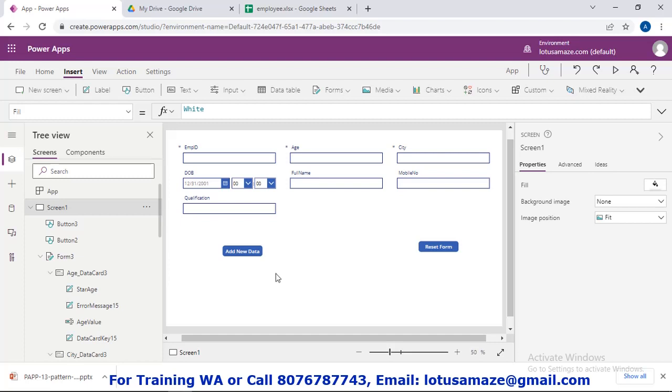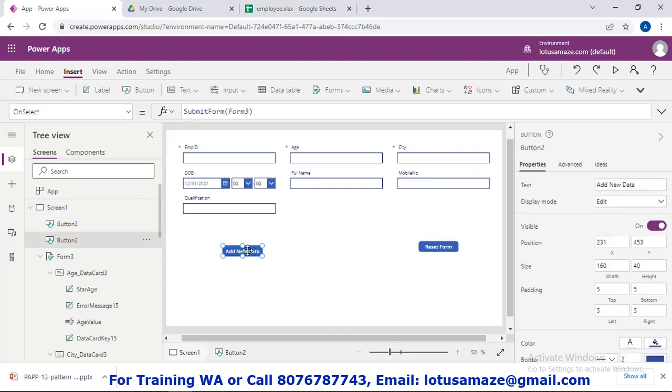We check the functionality of the required. So we have two buttons, add new data. On this button, submit form. We are submitting this form, and the name of this form is form 3. And reset form, another button, then reset form 3. We check now.